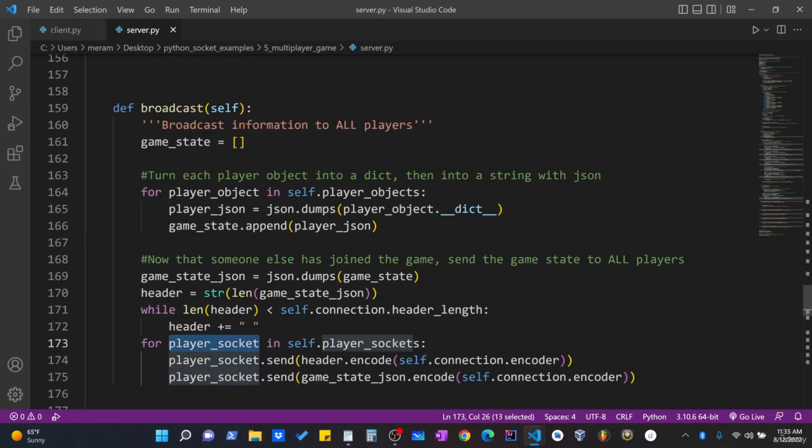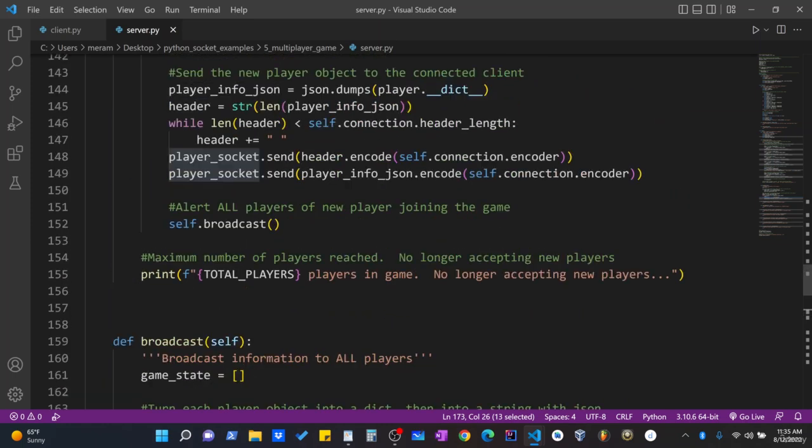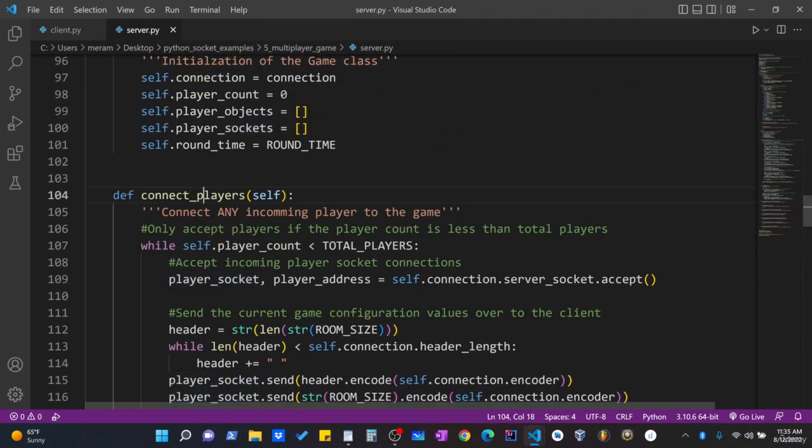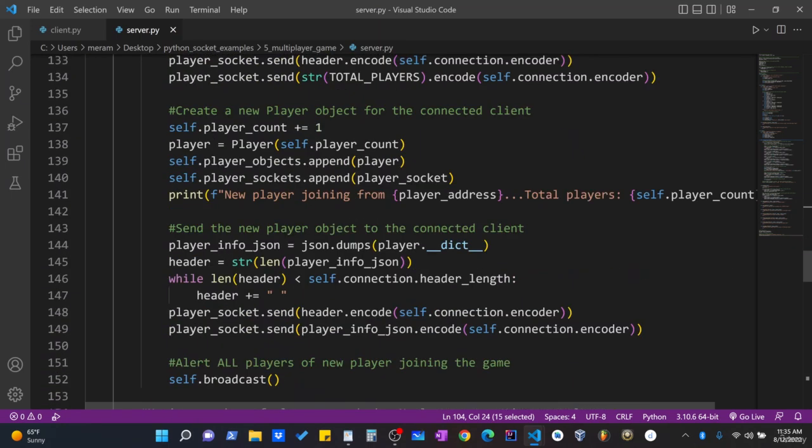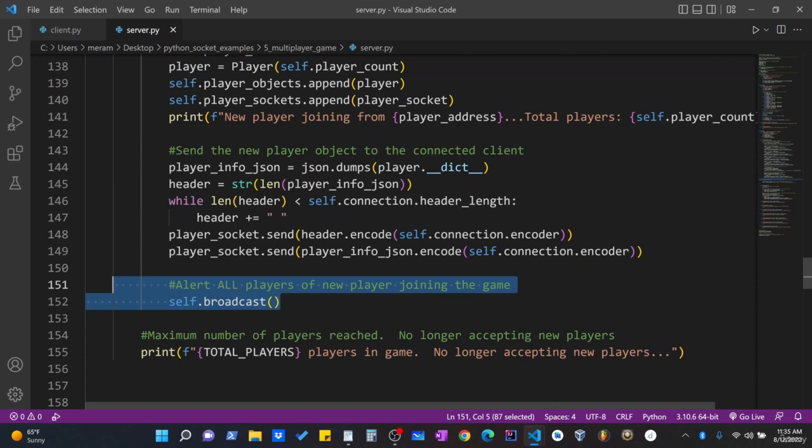I'm going to come back to our server, and if we take a look at our game object's connect players method, which is right here, we're inside of our game object. If we look here, we'll see that when a player connects, after we broadcast to all players that this player has joined the game, this is probably where we should be listening for some feedback coming back from a connected player. And we want to make sure we do it for every single connected player.